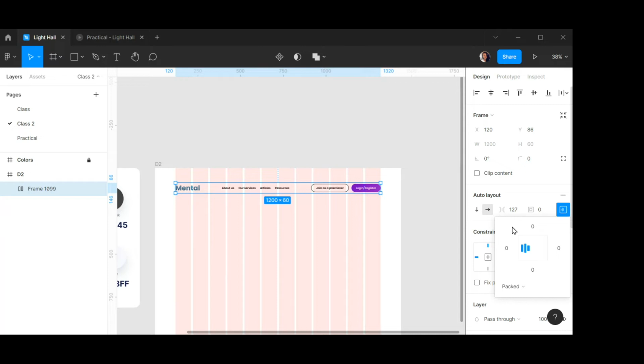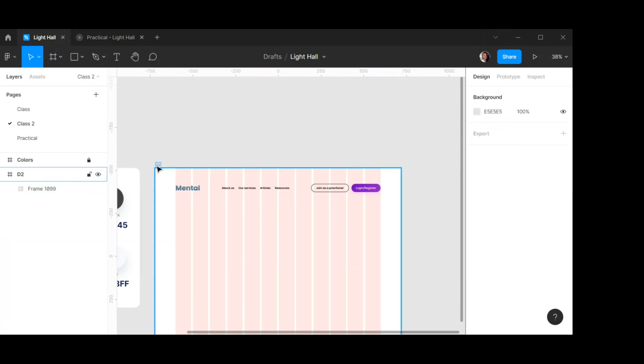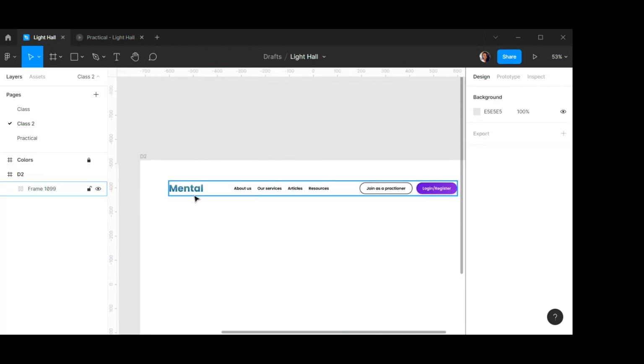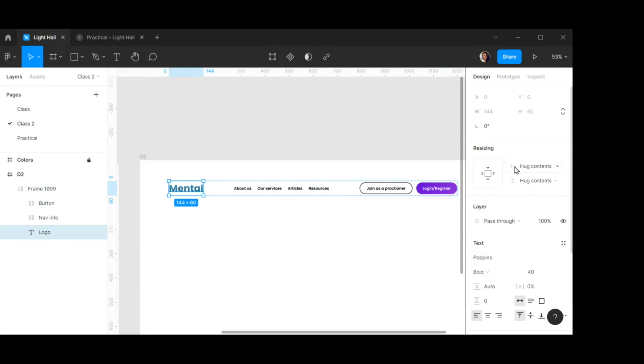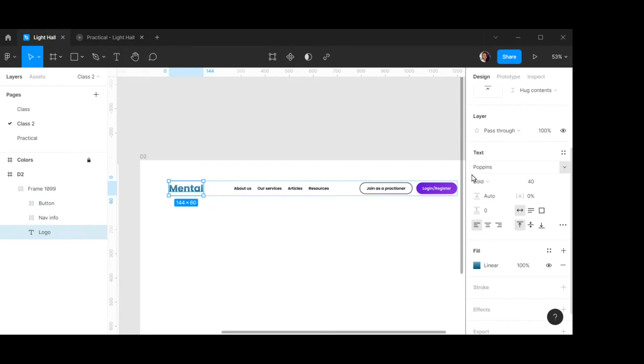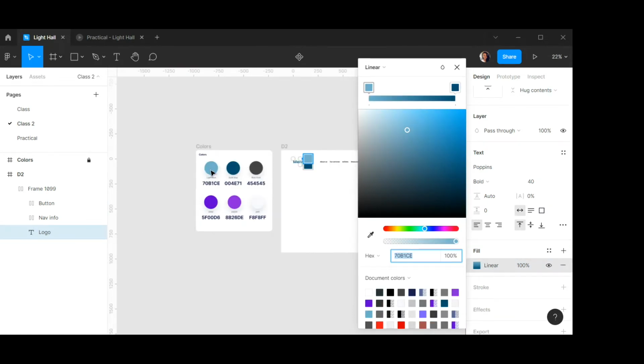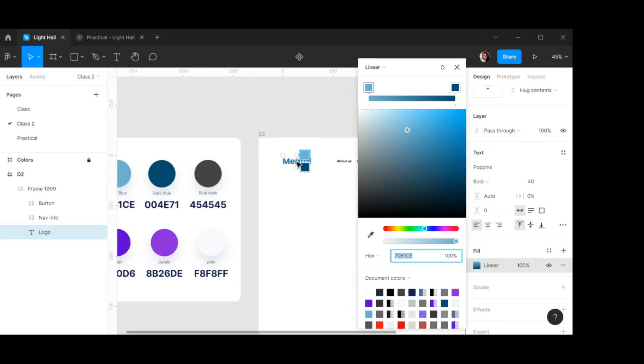Okay, so I'm going to go over this one more time. First, starting with the logo, the typeface is Poppins, the font is bold, and the size is 40. And we added a linear gradient to it. Basically, we use these two colors here, the first one and the second one. The first one is at the top, the second one is at the bottom.